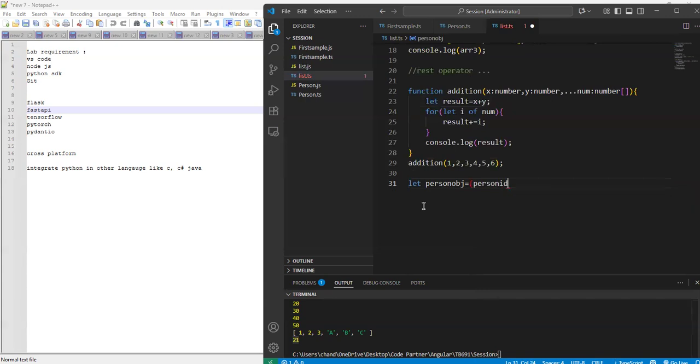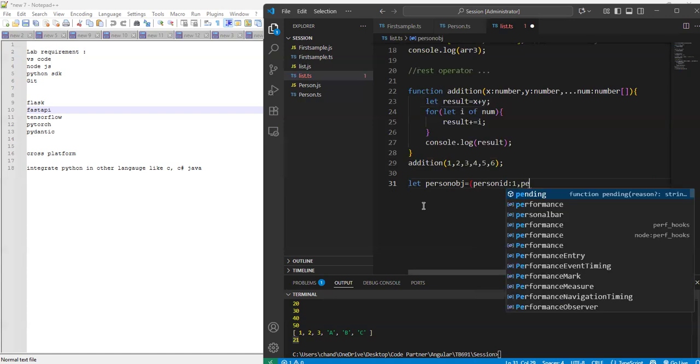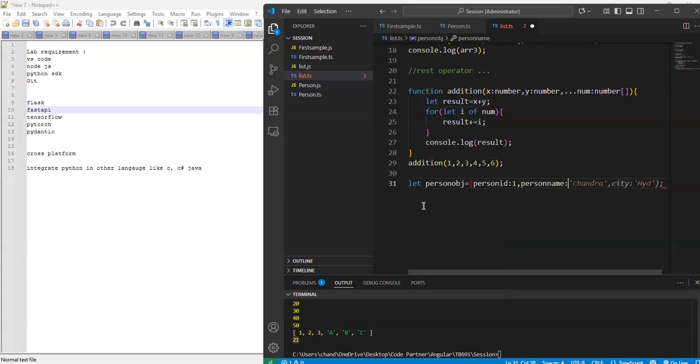Person ID 1, comma, person name Chandra. Okay. And we have this one object. Okay. And I want to add another property, I want to spread another property on here.